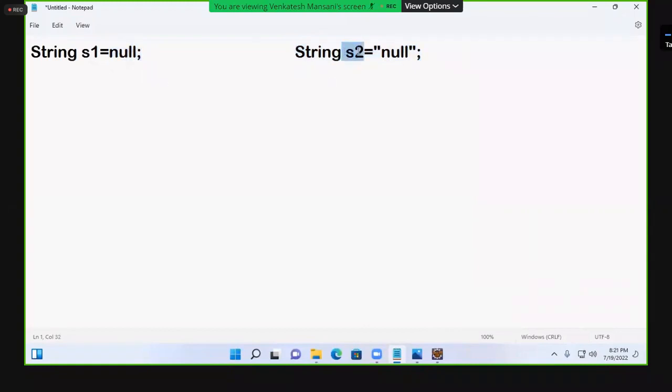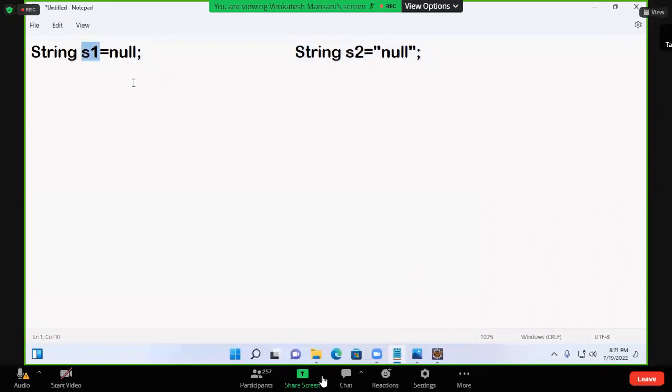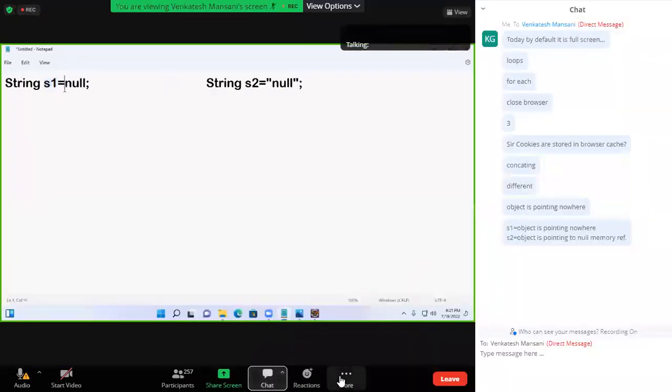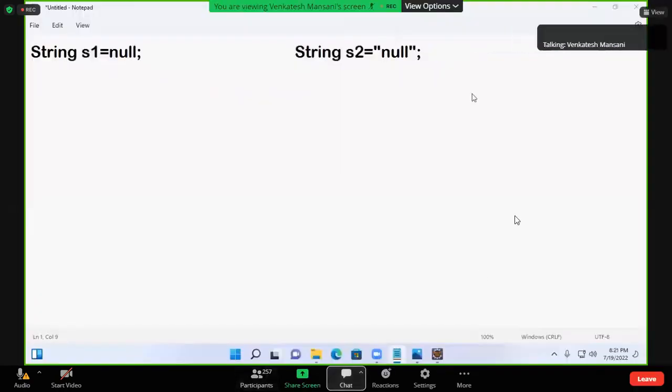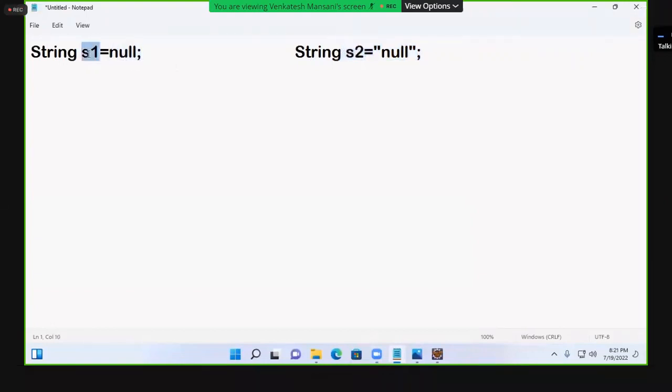Here S2 contains a hash code. Here S1 contains null. A hash code will not be there here. If an object is there, there is a hash code. If an object is not there, null. So here the object is not there. That's what null is. Okay. So here memory is allocated, a separate object is created. Here this memory is allocated. Here this memory is not allocated. In S1 only null will be stored.